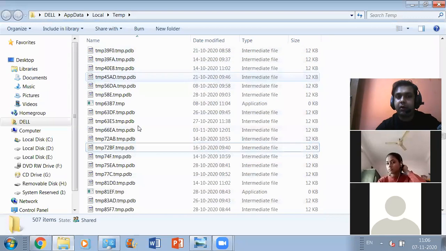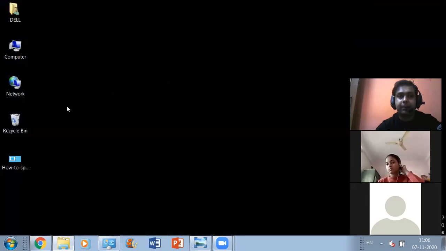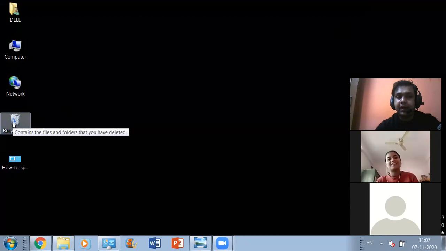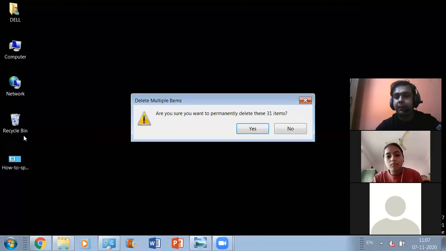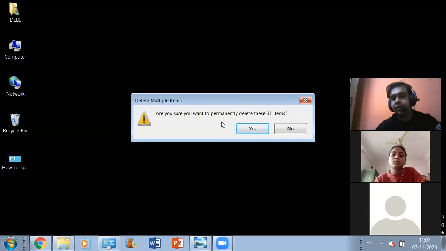Automatically what is going to happen, all these temporary files are going to get moved to this recycle bin, and then you need to right click on this recycle bin, and here you need to hit this empty recycle bin option. Fine, and this is the second way you can delete the items which are there on your PC permanently from your devices.